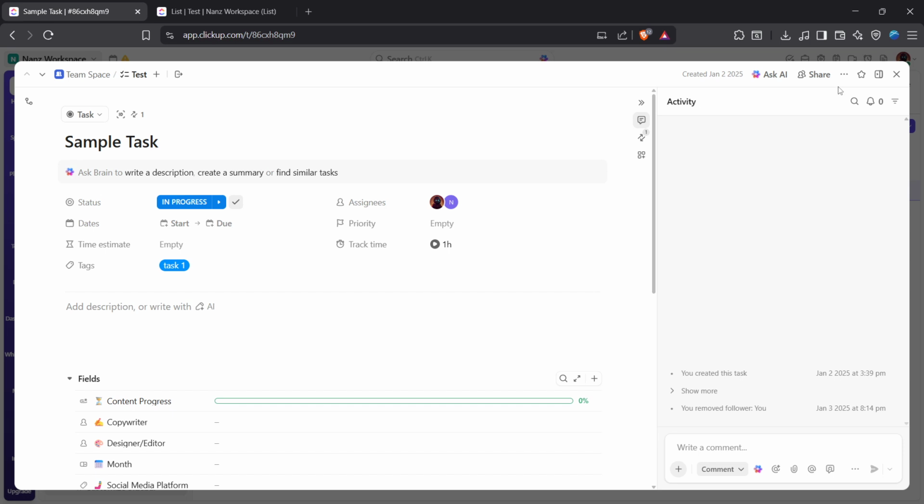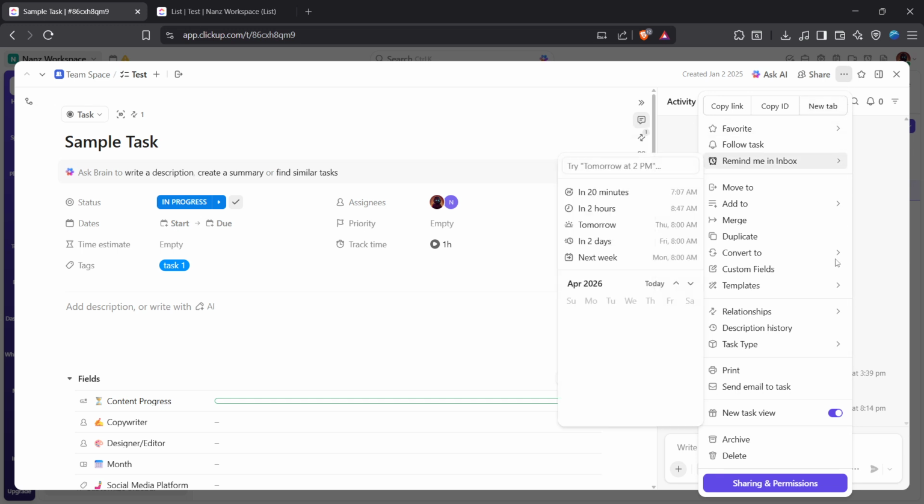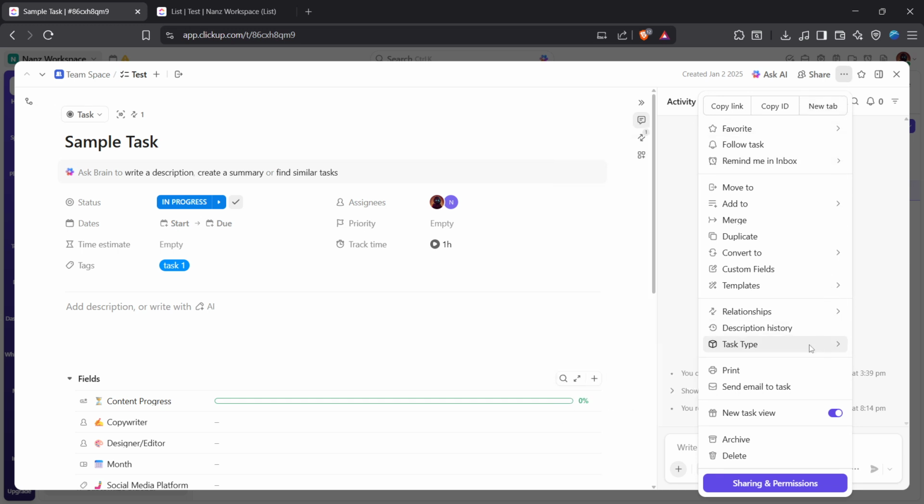In the task window, look for the three-dot menu, often called the More Options menu, typically in the upper right corner. Click it to reveal additional actions related to the task. If you don't see it immediately, hover near the task header. It might appear when your mouse is over that area. From that menu, click Print.